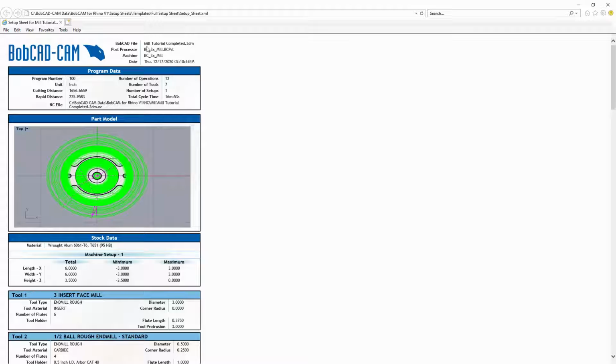So when we get in here, you'll see the file name, the post processor, the machine, the date and the time, the program number, the units, the cutting distance, the rapid distance, the number of operations, number of tools, number of setups, and total cycle time. Right here's the location of where you'll find the NC file when you post it. And right here's an image of the file. So it actually takes a screenshot of whatever your active view is inside of RHINO and puts it in here.